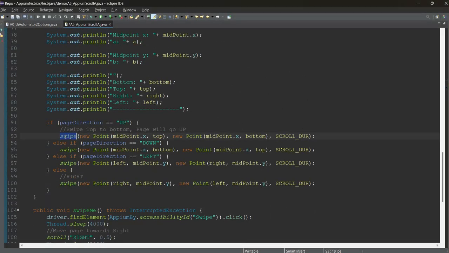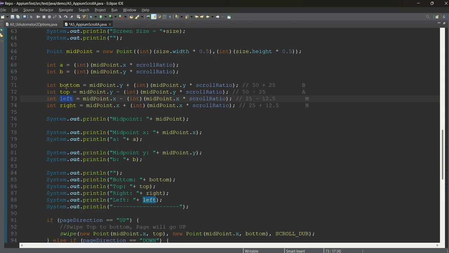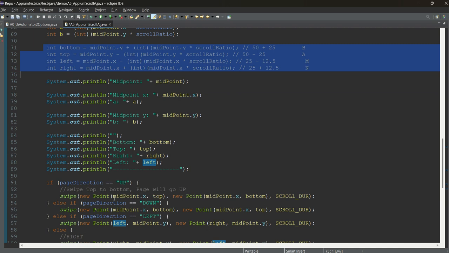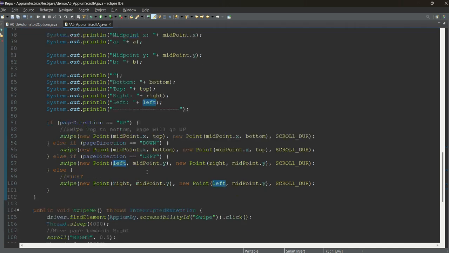Inside this, you need to pass all the parameters correctly, because this is very important, from where to what. I am repeating myself: if you want to scroll down, you have to start from the bottom and go to the top. If you have to go in the left direction, then these are the points, left and right. All these things we have printed here. See, this is the bottom, top, left, right. So once you are able to calculate these things, you can just give those values here.